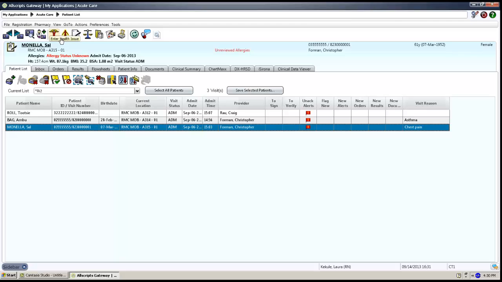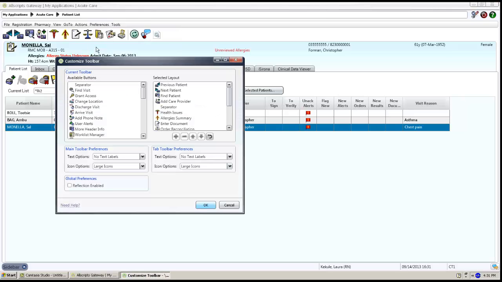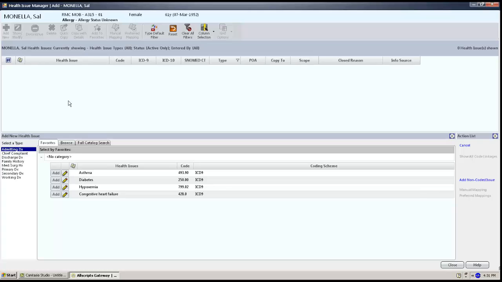The Health Issues icon is located on the toolbar in the first position. It may be located at a different position on yours. Through preferences, you can change and activate your icons and move things around. Click OK to close the window. Let's begin with Health Issues. The Health Issues Manager screen now is split. Salmonella patient information is located at the top, and to add a new health issue is located at the bottom.